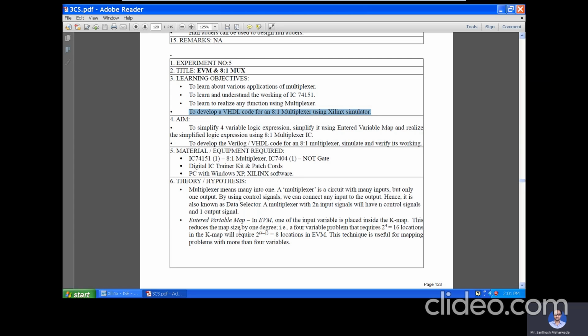In this session we are going to use simulation, so this will be a simulation video on the 8:1 multiplexer. As you can see in the highlighted portion of this statement, here we are going to develop a VHDL code for an 8:1 multiplexer using Xilinx software or the Xilinx simulator.